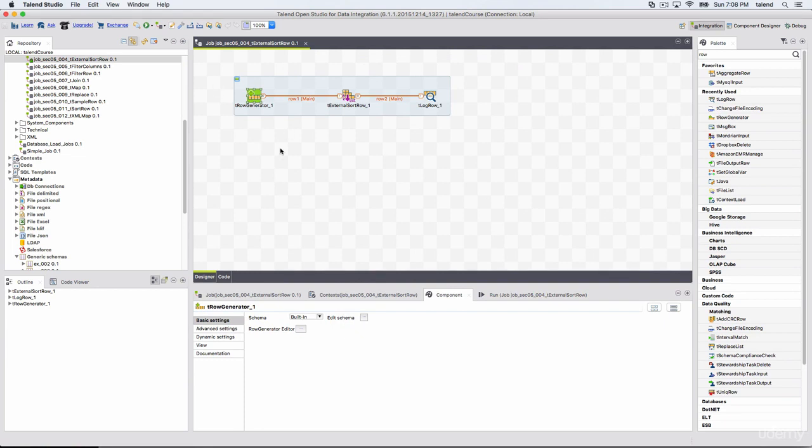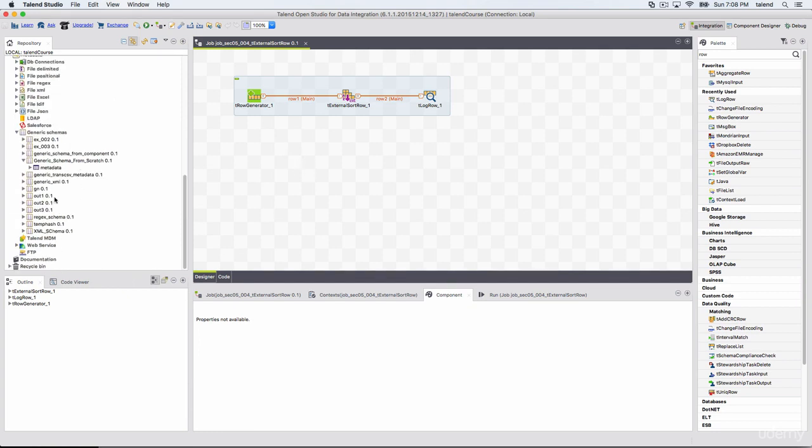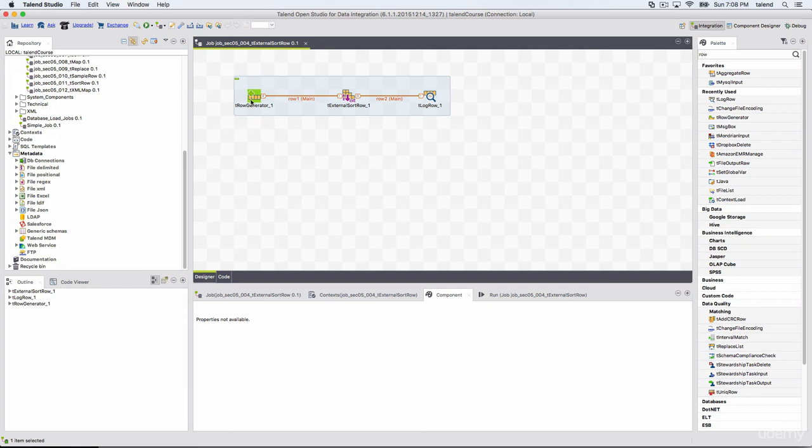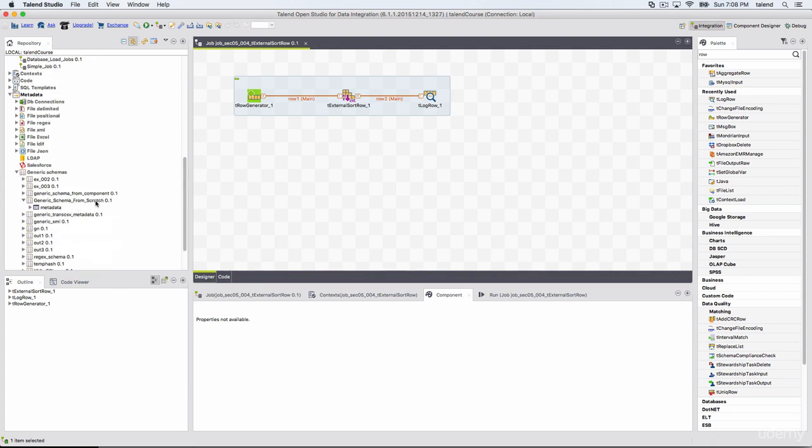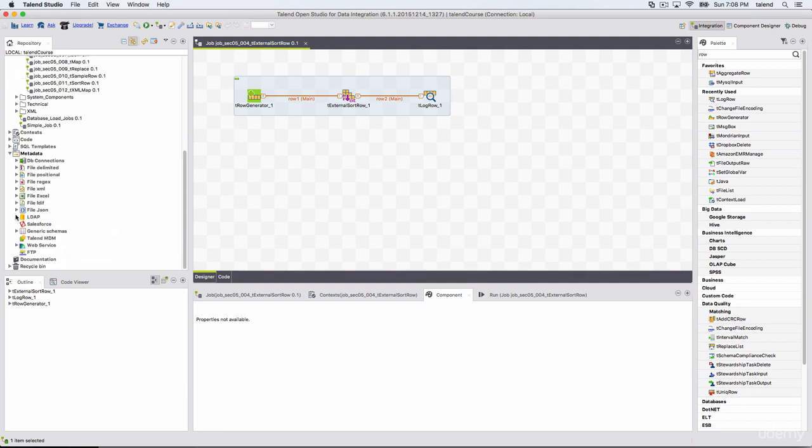And if you are going to use that same schema in so many jobs, I prefer you create a generic schema. Otherwise, if it is just a one-time thing, copy-pasting would work. So that's another method. We have from scratch, from component, and the copy-paste shortcut.